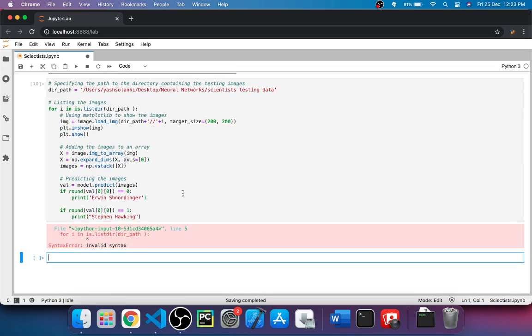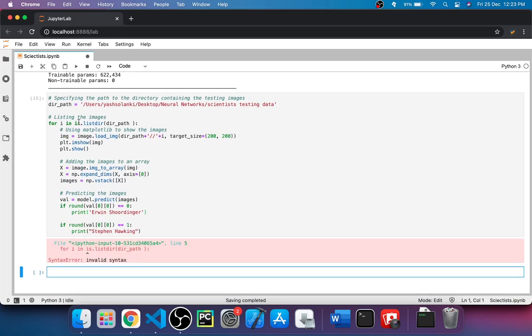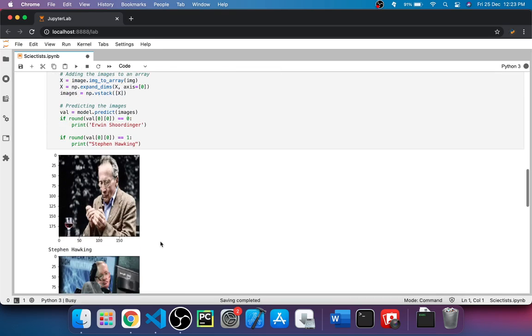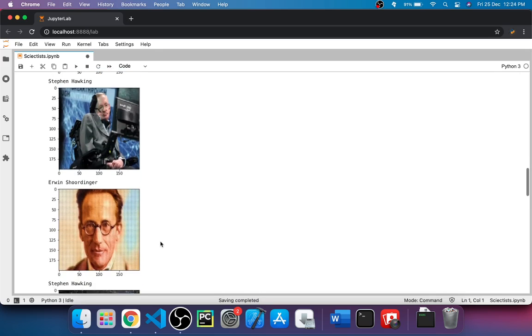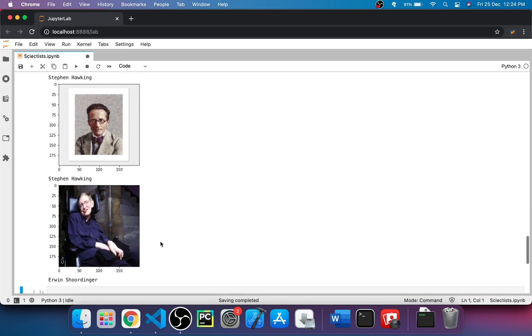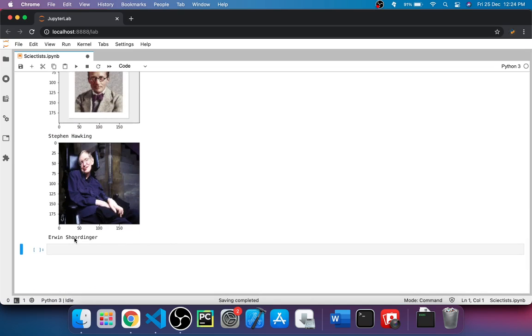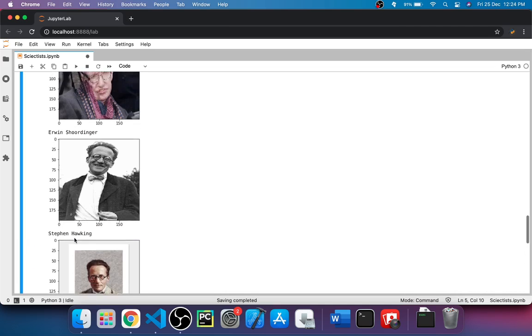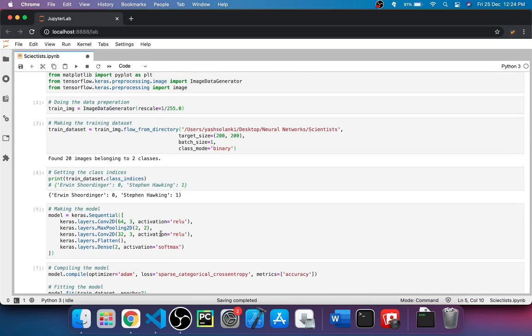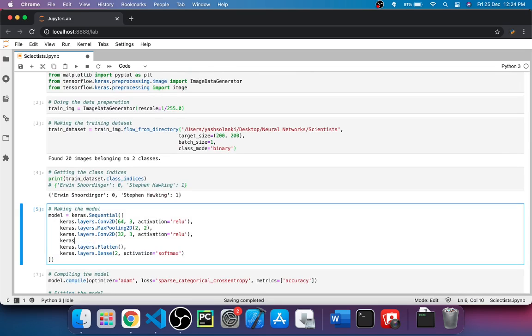Okay, invalid syntax. Okay, it's not "is", it's "os". Okay, done. So you can see it's printed Stephen Hawking, Erwin Schrodinger, Stephen Hawking, Erwin Schrodinger, Erwin Schrodinger. Okay, so it's not very good at predicting. It's okay at predicting. So we can definitely make it better by improving the model. I don't know if it will actually improve the model, but I'm just trying it out.